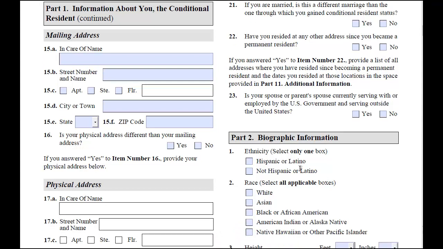Okay. Part 2 is the biographic information. This is a super easy part. Question 1 asks whether you're Hispanic or Latino or not. USCIS defines Hispanic or Latino as a person who is Cuban, Mexican, Puerto Rican, South or Central American, or of other Spanish culture or origin regardless of race. So in this question you will put Hispanic or not.